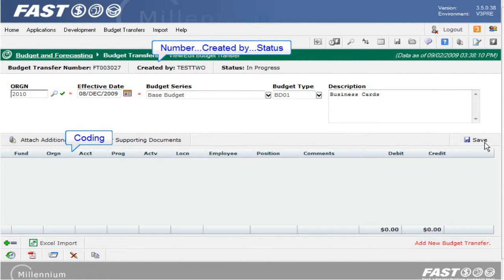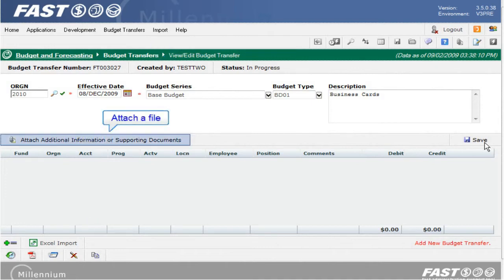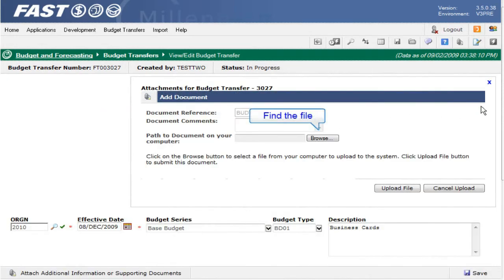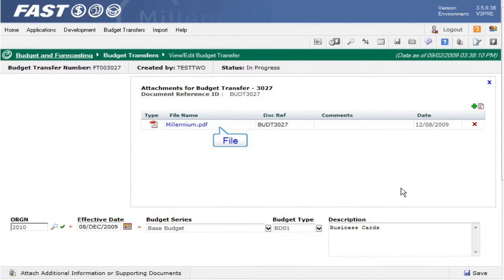The coding section opens. Icons open on the bottom left, and I'll go over those later. And at the bottom right, Add New Budget Transfer displays in red. You can attach a document to make sure important information is transmitted with the budget transfer. Search for the file on your computer, and then upload the file. You can open the file and view it from here, or delete it if you no longer want it.